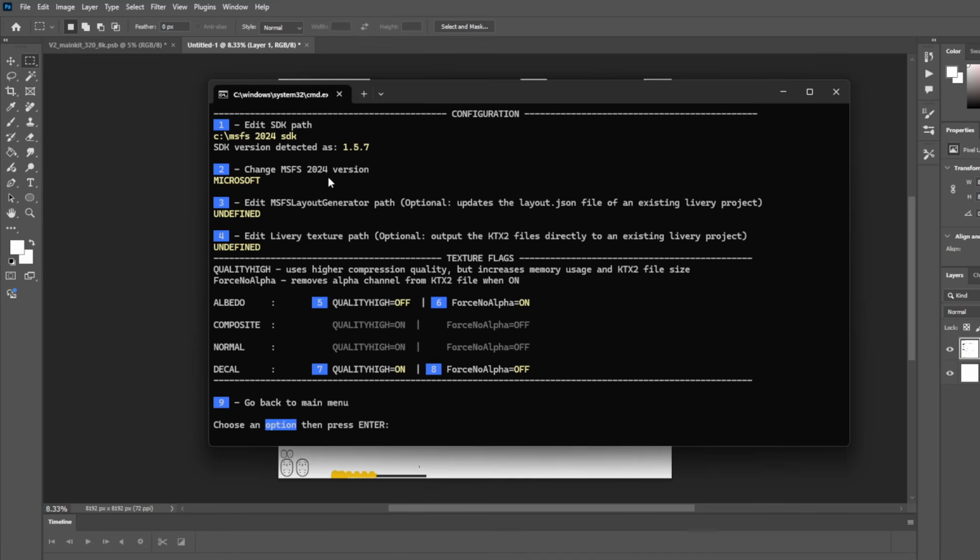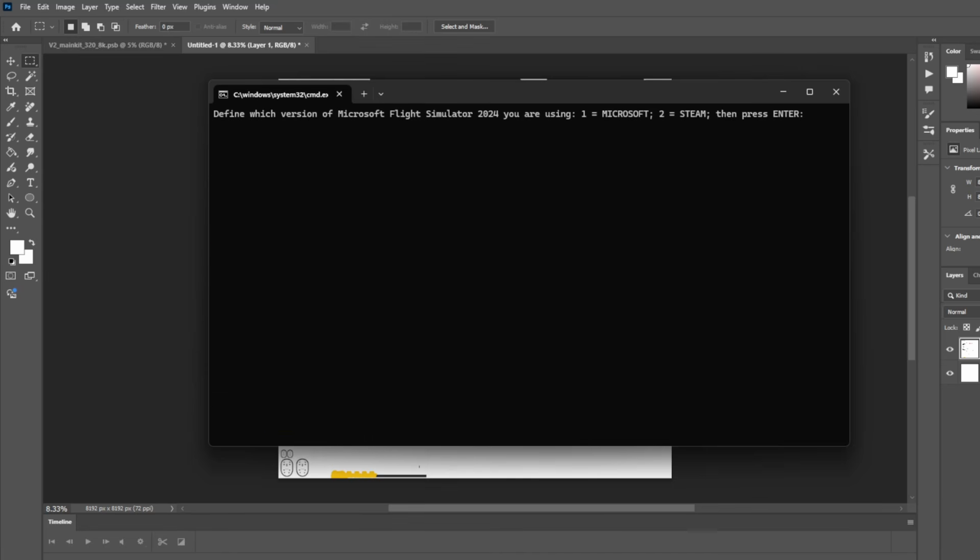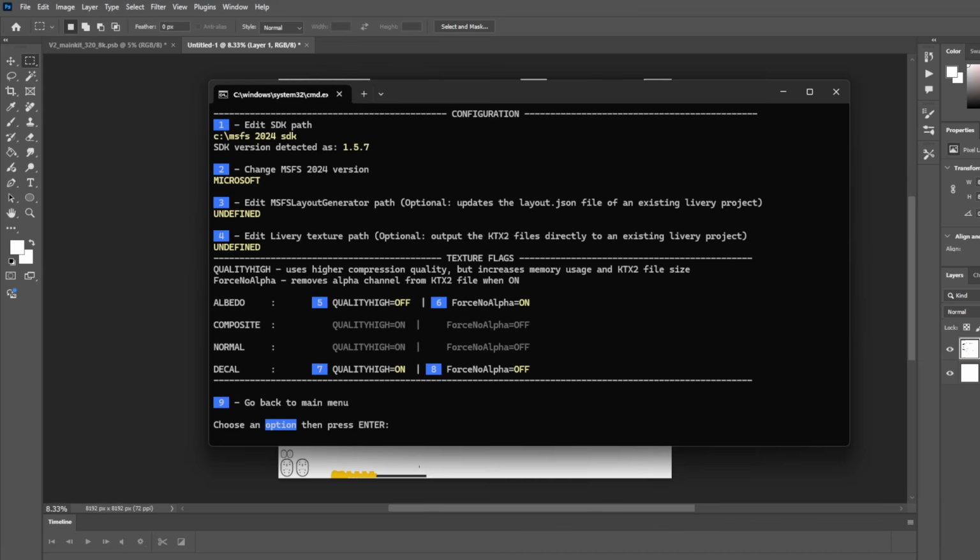Then the 2024 version, either Microsoft or Steam. And then down to albedo. So you want 5 quality off, 6 force no alpha on, and then decals on and off. Once that's done, you go to the main menu.